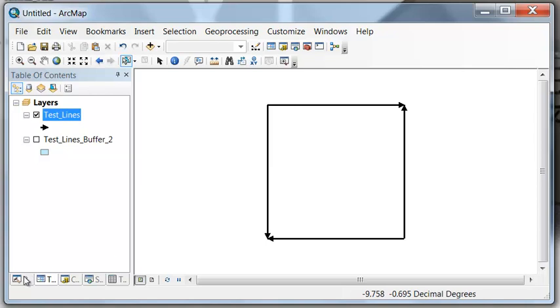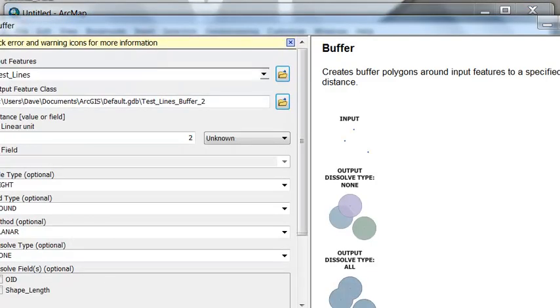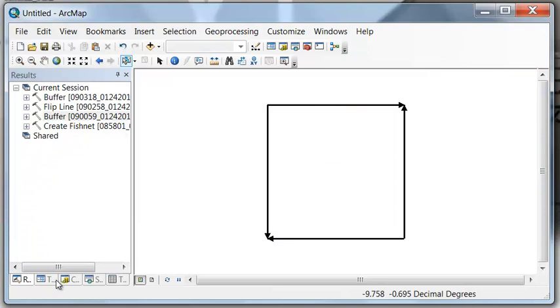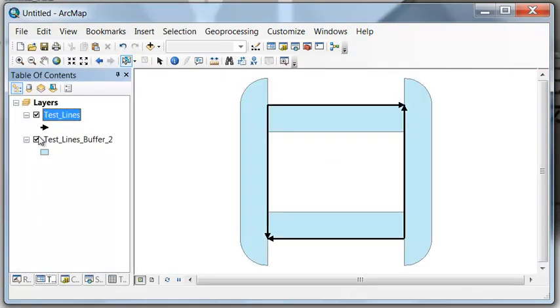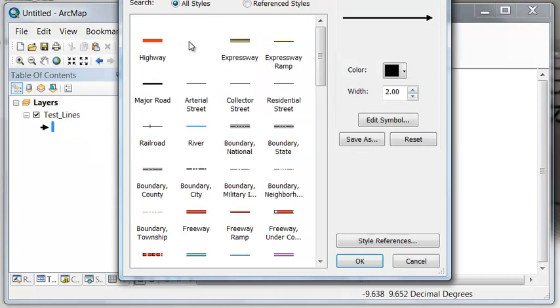And if we run our buffer on the right side of each line, it buffered on the right side of each line. And I'll change my symbology back to some other symbol.